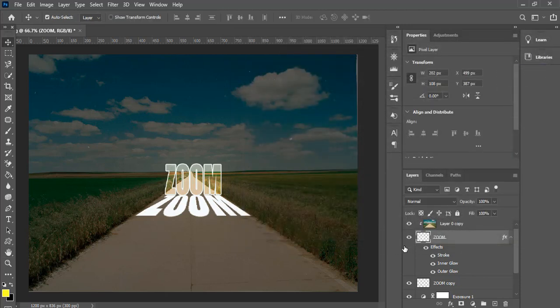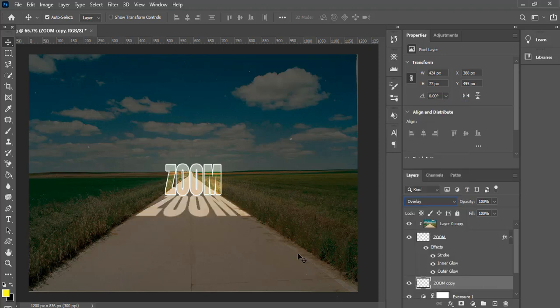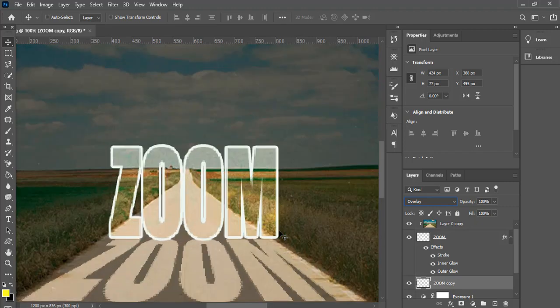Yet this one is good. At here we change it to overlay. Zoom it again.